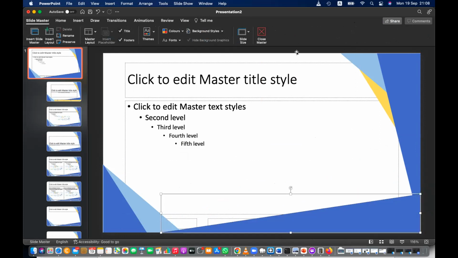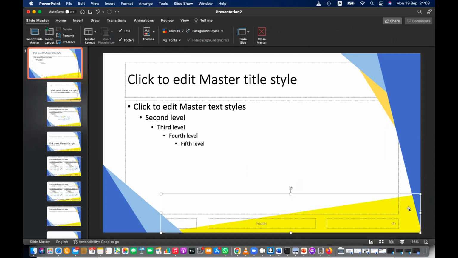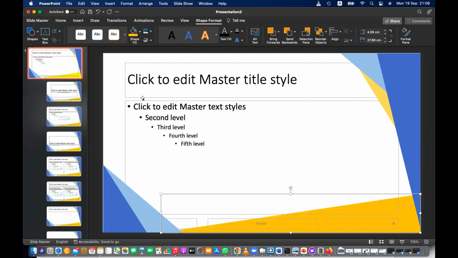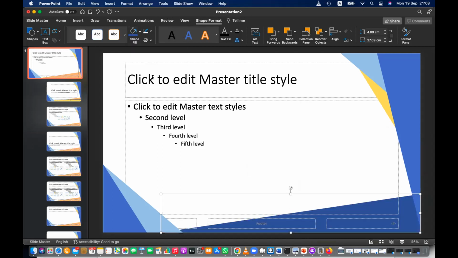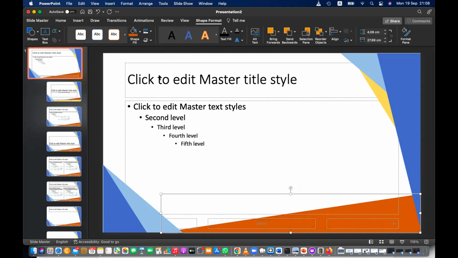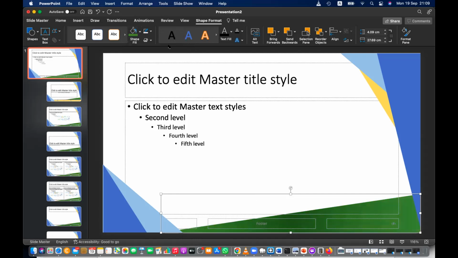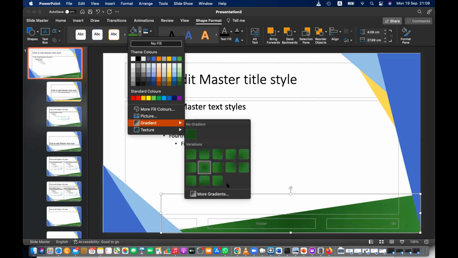Okay, let's keep this and remove this one, keep the filling. So let's fill a dark color and send it to back, right click, send to back. Too light. Let's use some other color. Dark blue. Dark orange. No. Not fit enough. Gradients, gradients, gradients. No. Gradients, more gradients.